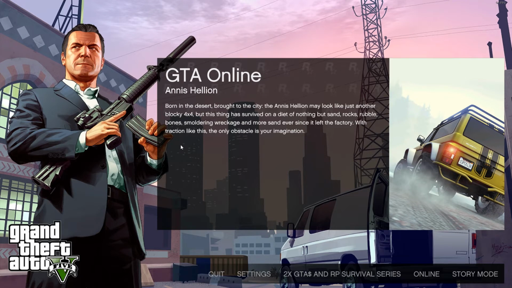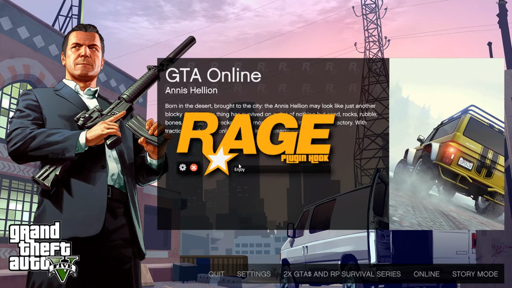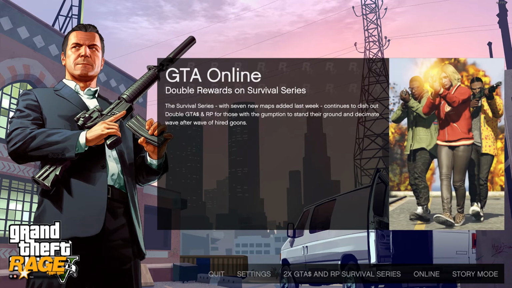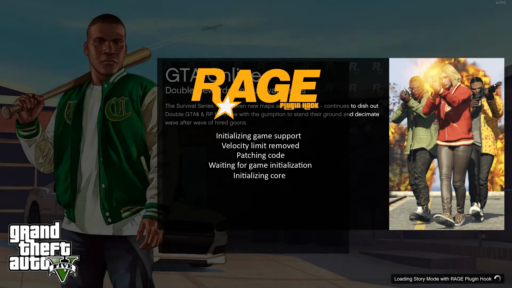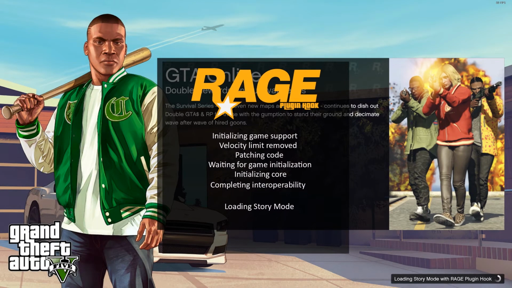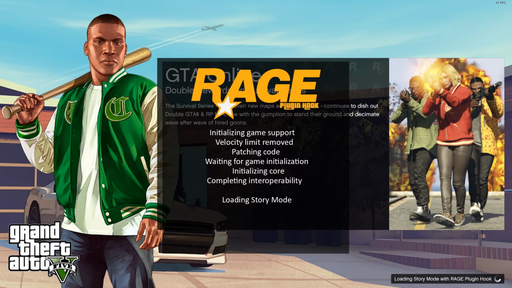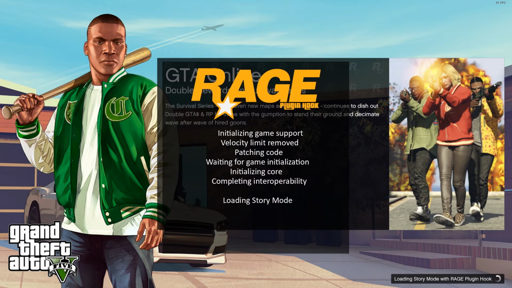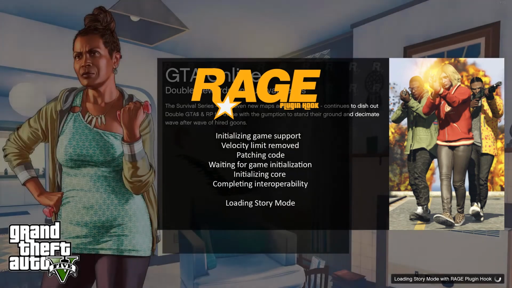Okay, now it says all done. Now Rage is going to start. It's going to say validating hook, all this fancy stuff right here. Hooking game instance. Alright. So now your game is hooked with Rage plugin hook. So now you can click story mode right here, and it's going to say at the bottom loading story mode with Rage plugin hook. That way you know that Rage plugin hook has worked, and you're going to see the Rage plugin hook thing, and it's going to load all of its stuff on the screen right now. And it might have different backgrounds than what you're seeing. That's normal as long as you see the Rage plugin hook screen in the middle.